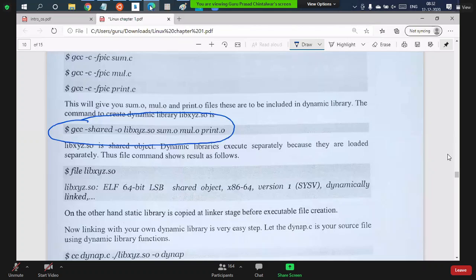Got the answer? When we create a dynamic library, the .so file is created. If no doubt is there, we'll move further. If any doubt, let me know.